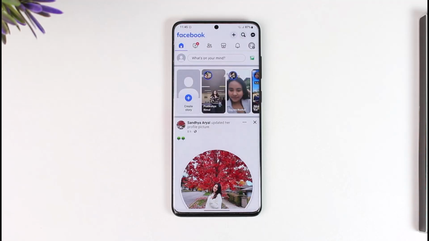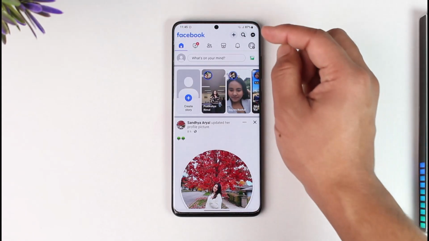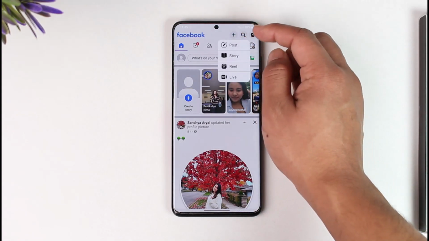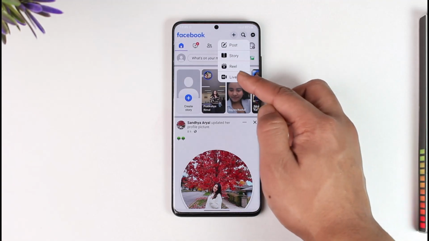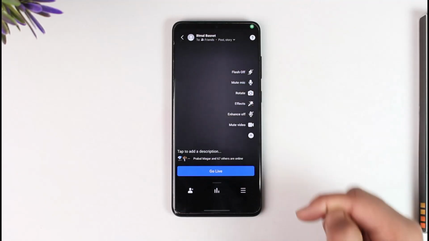Once you launch your Facebook app, you will see this type of interface where if you want to go live, you'll find the plus icon located at the top right hand corner. When you tap on it, you'll find post, story, reels and live. So now if you want to go live, just select the live option.